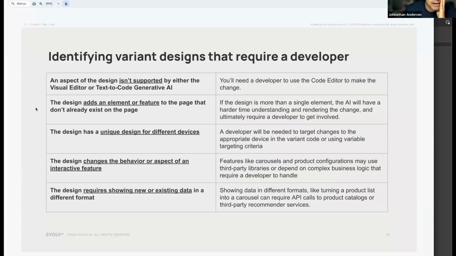If you're adding a new element or feature to the page, maybe a new tab section, or you want to take existing content and put it into a table or tab structure, that's going to be something you would need to get a developer involved with. Adding things like buttons or links are most likely possible with AI. But again, the clarity in your description is going to make the difference there.